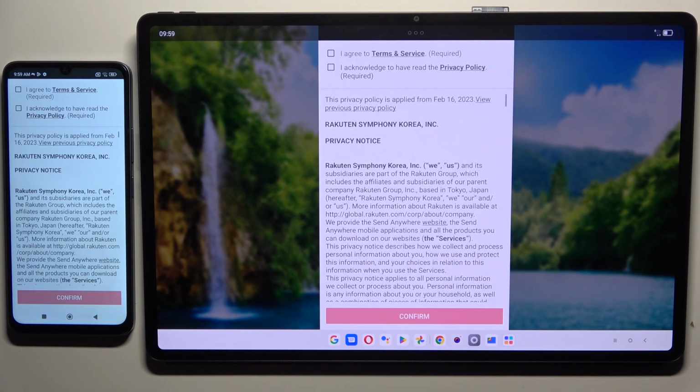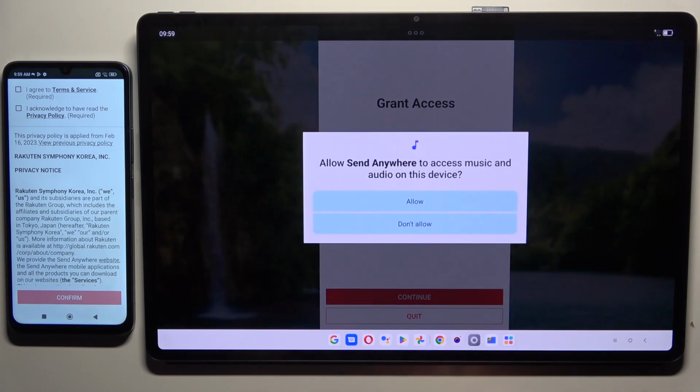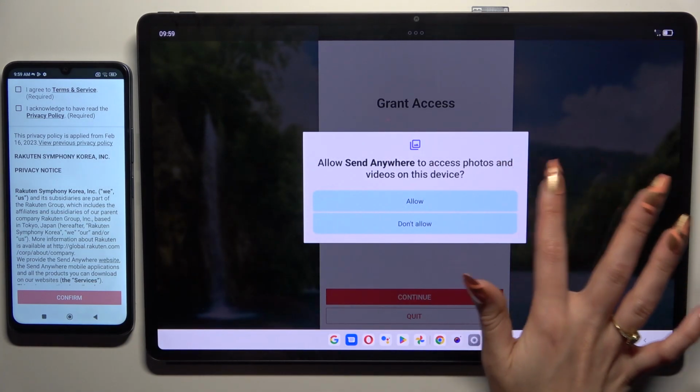Then, in order to use it, you need to set it up. Just click on the same options in both apps. Firstly, I agree and I acknowledge at the top. Then confirm, continue, and allow.